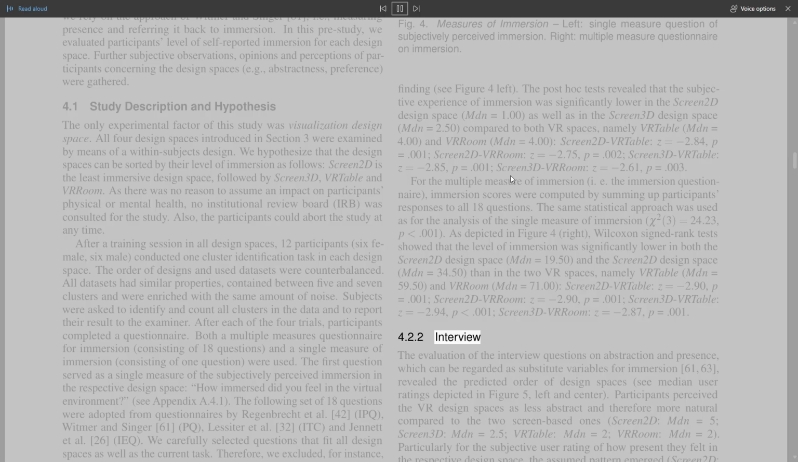For point 2.2, interview: the evaluation of the interview questions on abstraction and presence, which can be regarded as substitute variables for immersion, revealed the predicted order of design spaces, see median user ratings depicted in Figure 5, left and center. Participants perceived the VR design spaces as less abstract and therefore more natural compared to the two screen-based ones: screen 2D, Mdn = 5, screen 3D, Mdn = 2.5, VR Table, Mdn = 2, VR Room, Mdn = 2.